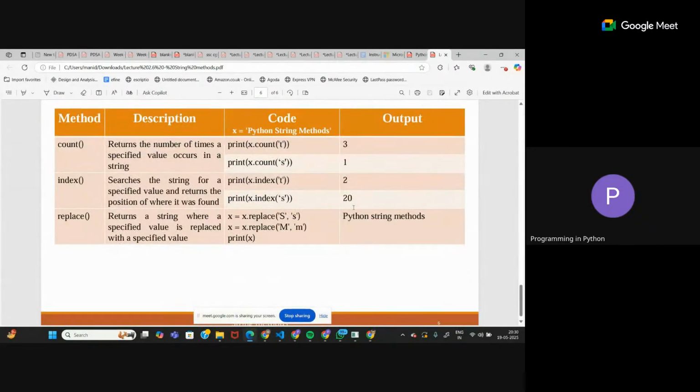Count is also a very nice method. It will return the number of times a specific value occurs in a string. So Python string methods. Now how many times does small t occur in it? 3 times. So if you write print x dot count small t, it will count how many times small t occurs in this entire string. So 3 is the answer. Small s occurs only once. Whenever we are dealing with strings, it is definitely going to be case sensitive. Capital S, small s.